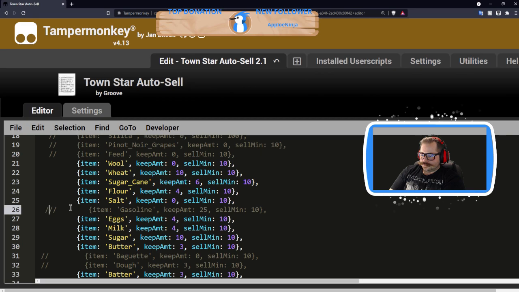Don't put 3. You can. You can put 3. You can put 4. Put 5. Put 6. Doesn't matter. After the first 2, it ignores everything after. You could put a whole line of slashes. Does not matter. After the first 2 slashes, the script ignores everything that's behind it. Okay? So don't think you're messing it up if you put 3. You shouldn't, but you're not messing anything up.